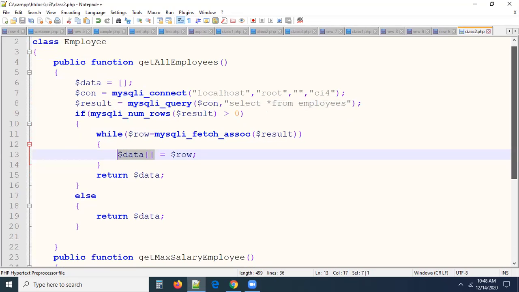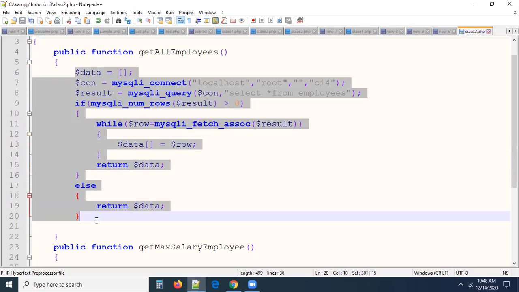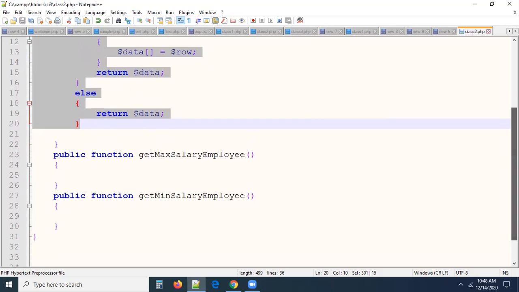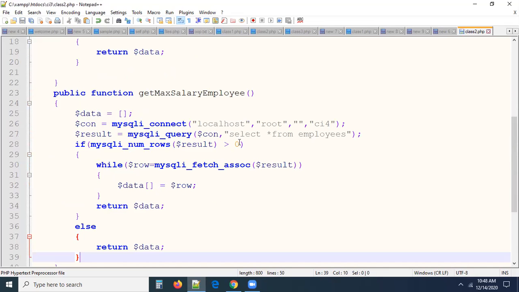Right? So this is my class, guys. Employee class. Now you can come down and you can write the same program here also. First, the logic is the same for max salary employee. The only thing is the query is going to be changed. Let me go there and the query is going to be changed. As data, same query. Select star from employees.